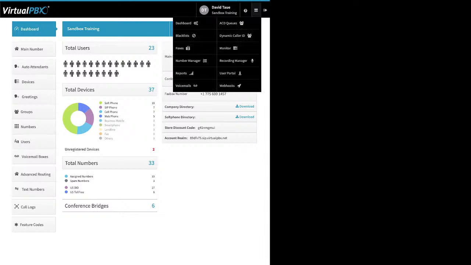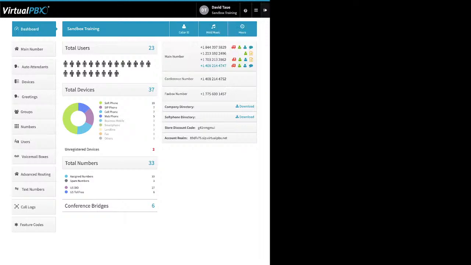Up here, we got the 3 horizontal line icon or the menu icon. Some of our staff also refer to it as the hamburger icon. This will take you to other dash features. Now, we'll primarily be here in the dashboard for the vast majority of the training, but we will touch on these other areas. And then we have the logout icon.